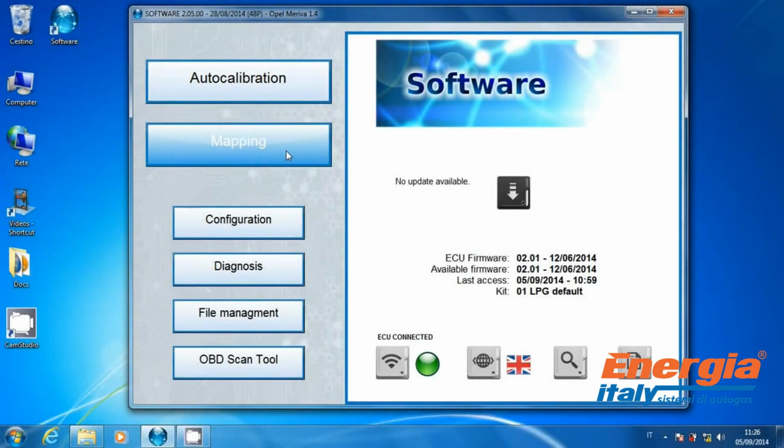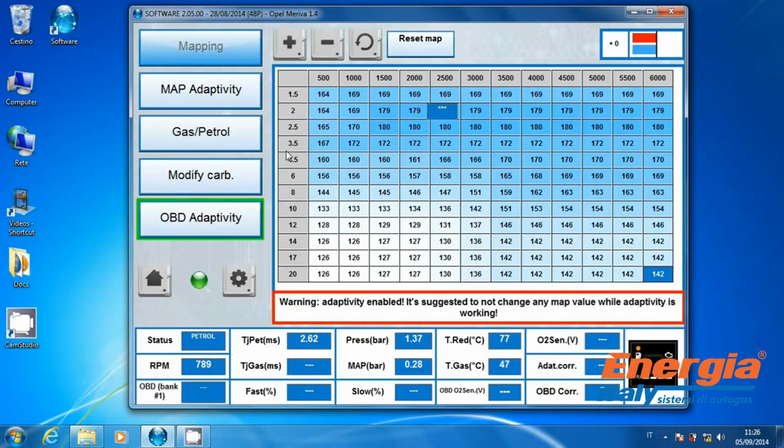Then we switch to the mapping section. Okay, here we only changed the logic of the bars here above on the right.